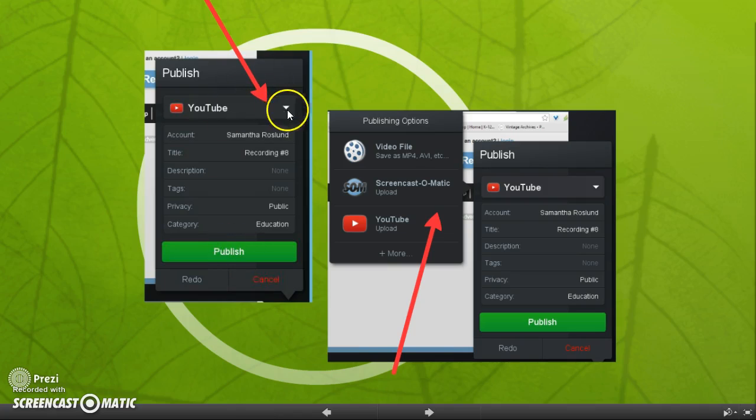When you click on this little drop down menu next to YouTube, you'll see that you have several options to consider for what you want to do. I like to upload things to my YouTube channel because it's super easy, but for those of you who don't have a YouTube channel, you can simply click on video file and just save it as an MP4. So it's just a short little video that gets saved. Some of you, if you want, can create an account with Screencast-o-matic and just always go to Screencast-o-matic to get your videos, but I think that's unnecessary when we have these two other options.